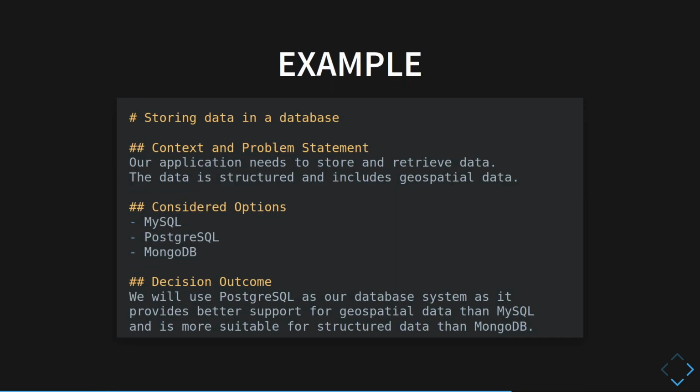So here's an example. Again, I had to make it a little bit short, but another example in this other format of the same decision-making process.